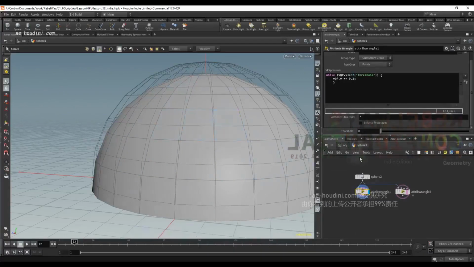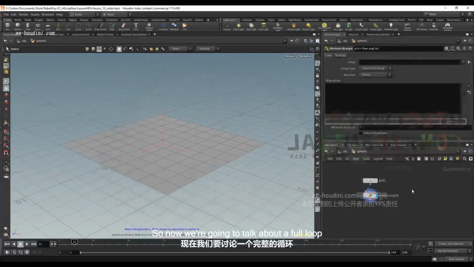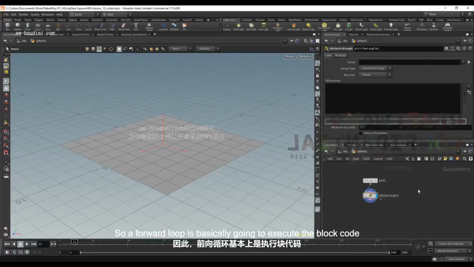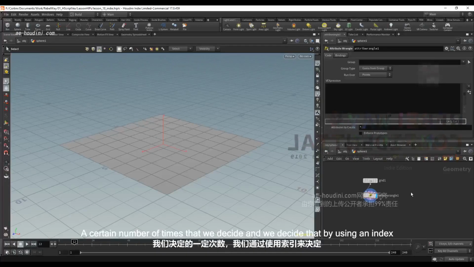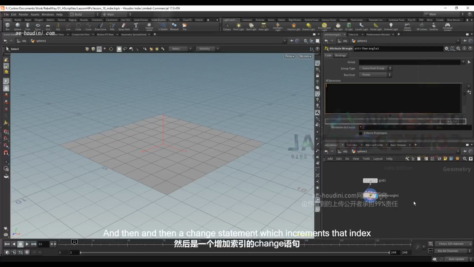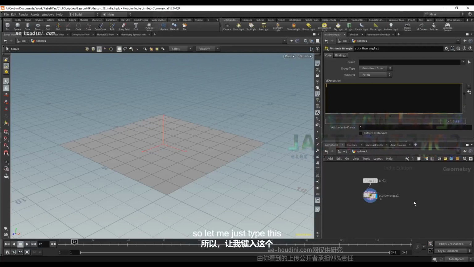Okay. So now we're going to talk about a for loop. So a for loop is basically going to execute the block of code a certain number of times that we decide. And we decide that by using an index, okay? And then a change statement which increments that index, okay? So let me just type this so you guys can see this. So it's a for loop, right?